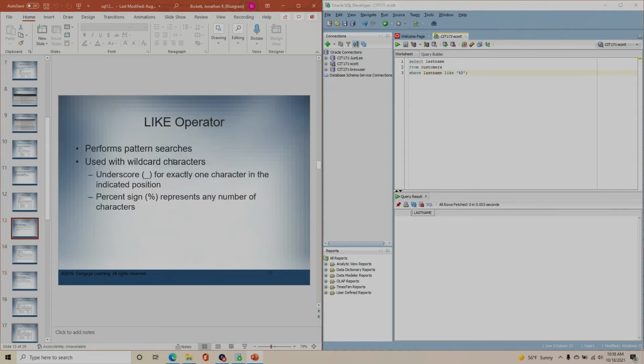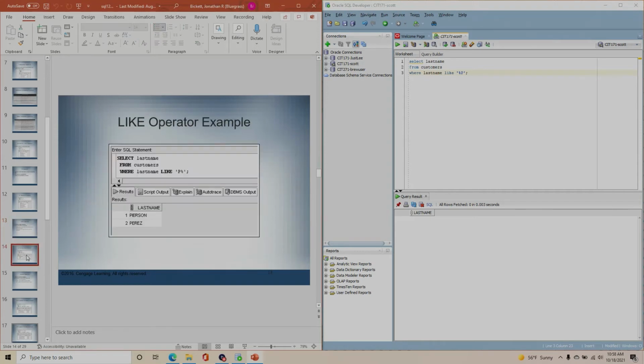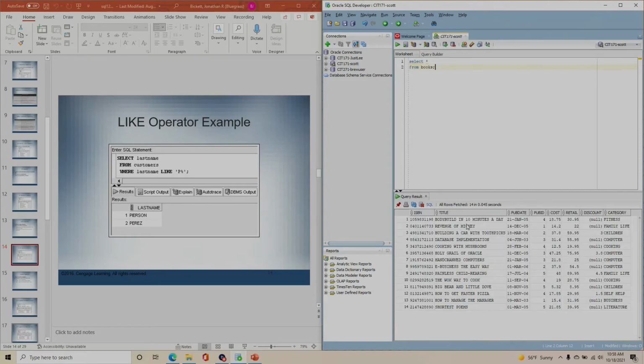Okay, so let me show you the other wildcard, which is the underscore. Let's look at the books table. Select all from books. Let's say that I want to find a title where the second character is an O and the fourth character of the title is a Y. Very specific, I know, but let's just say I want to find anything where the second character is an O, the fourth character is a Y. So we should have bodybuilding, right?